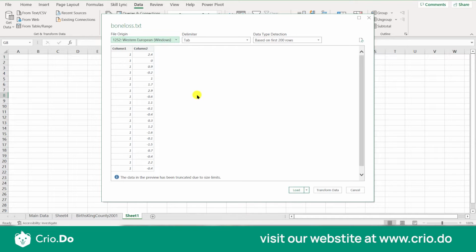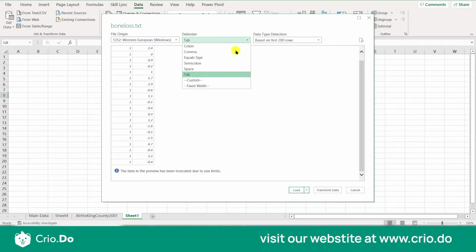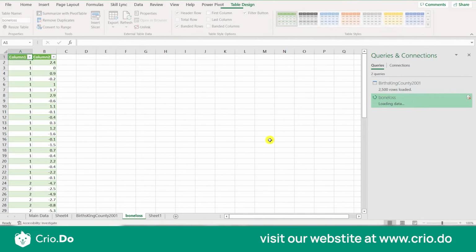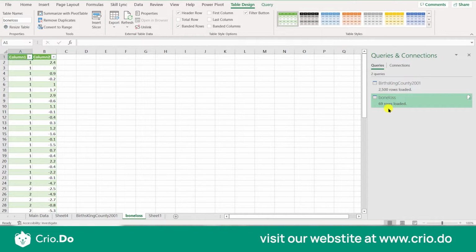Now you can see here only two columns, column 1 and column 2, a small set. By default it is detecting the data type as well based on the first 200 rows. The delimiter is used as tab, and if I click on load, it is processing the file, and again we have now 69 rows loaded. The query and connections tab is common for both the sheets.